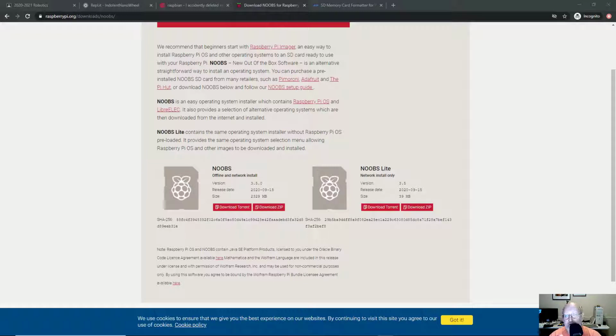Unfortunately today we're not going to do any coding. We're going to learn how to write the NOOBS operating system to a SD card. It's really incredibly common on the Raspberry Pi for the SD card to become corrupted, and so you need to know how to reinstall the operating system.